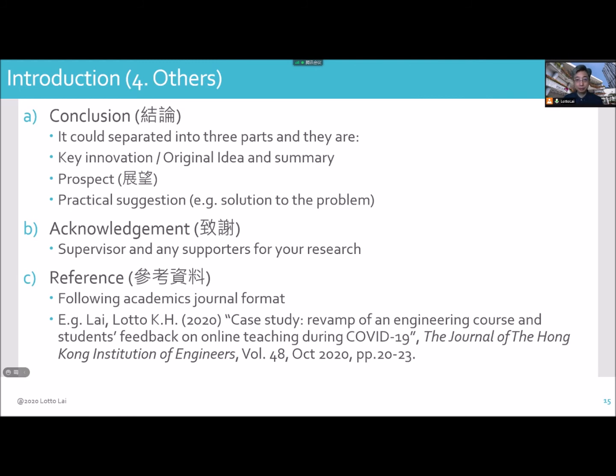At the end, last is the conclusion. You need to separate it into 3 parts. The first part is your key innovation or original idea and summary. The second part is your perspective: what is the next step? The third part may be your practical suggestion or solution to the problem. And then you need an acknowledgement. Usually we acknowledge our supervisor and also our supporters, family members, etc. At the end, you need to have a comprehensive reference.